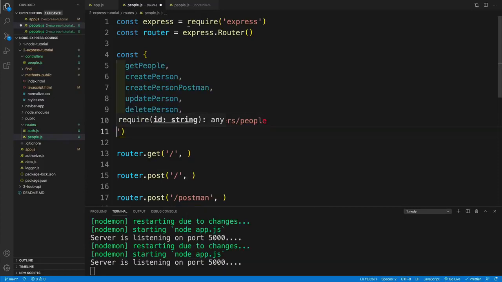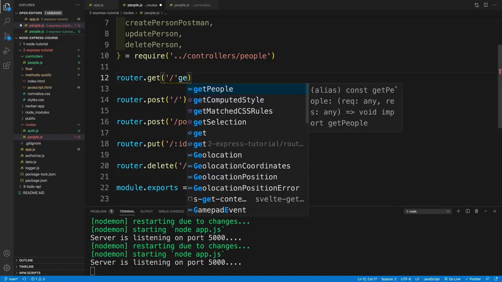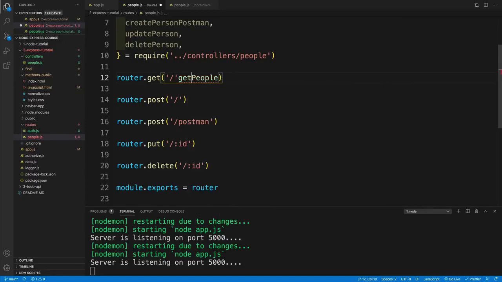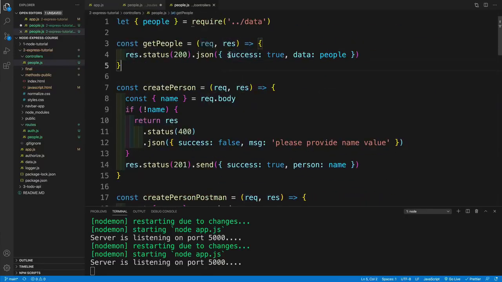Since the names, of course, are going to be exactly the same, I destructured them, and I destructured them from require. And then, of course, we're looking for controllers. And then more specifically, I'm looking for the people, like so. And once we have required them, of course, now we pass in the function reference. So for example, here I can say get people.